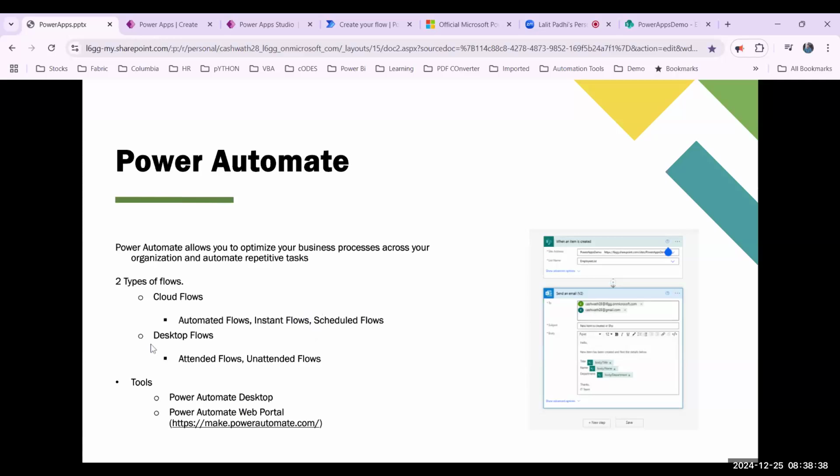Okay, next one is desktop flows. It is also mainly used to automate repetitive tasks on your desktop or your web application. For example, if you want to get data from your Excel file which is located in your C drive, you could take help of desktop flow. Or if you want to extract information, or open a browser application or a particular browser tab, you could take help of desktop flows.